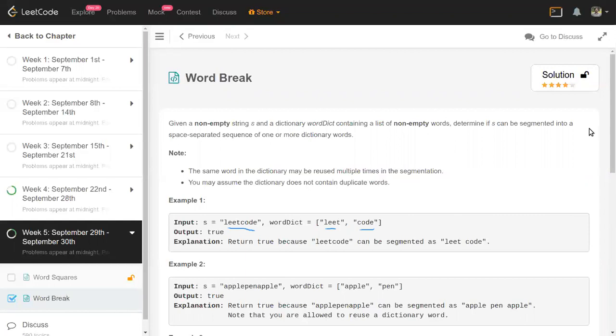Another example has "applepenapple". So apple, pen, apple can actually be segmented that way. Apple is used multiple times. That is okay, right? The dictionary is going to have only one instance of apple, but the string can have multiple. So that's the problem here.